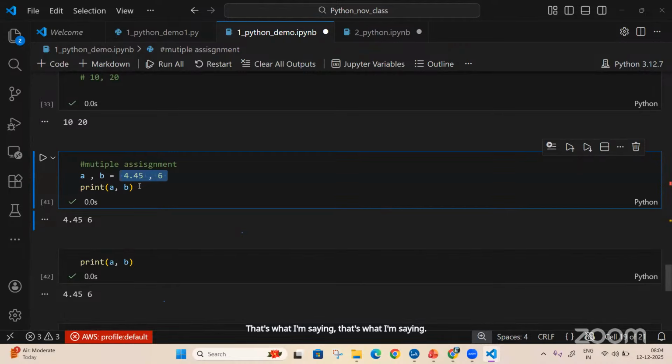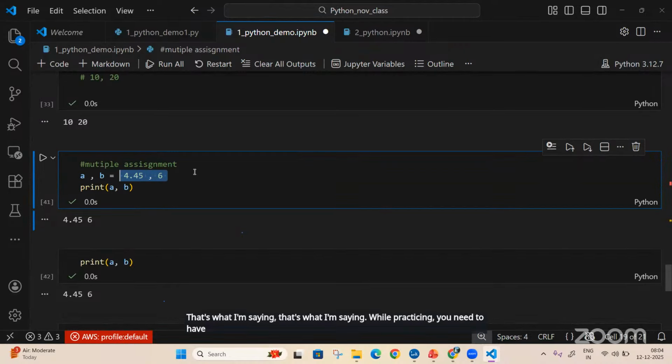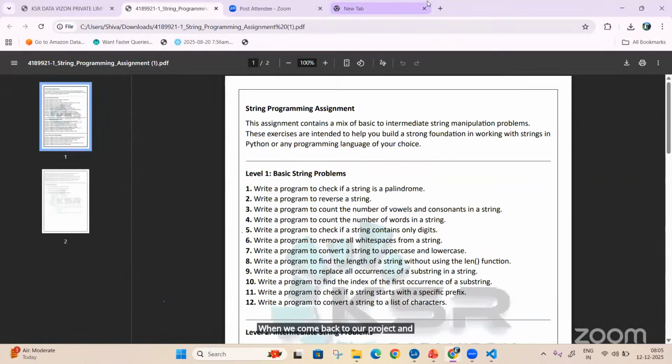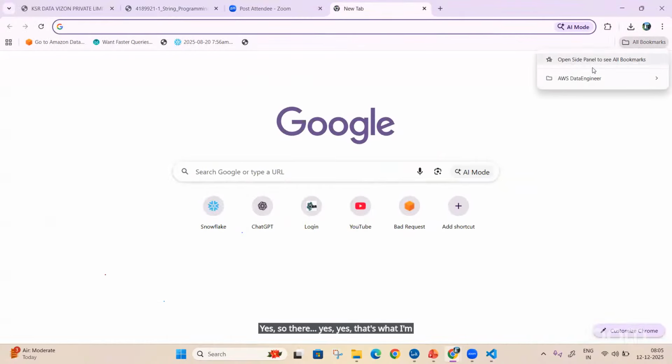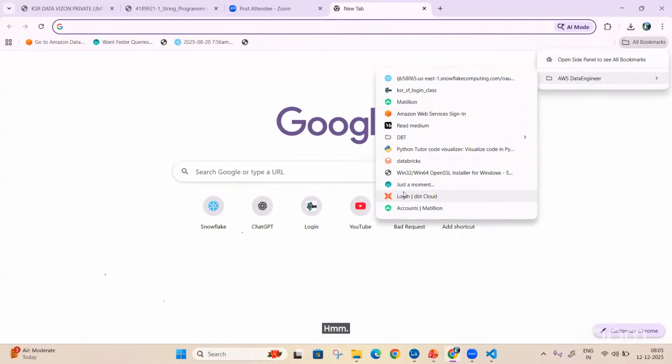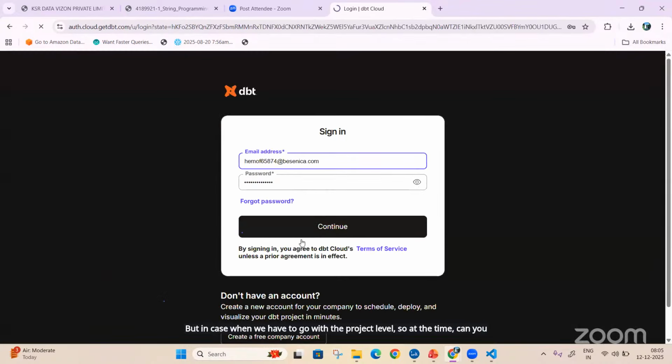That's what I'm saying. While practicing, you need to have a strong foundation, right? Don't use AI. When we come back to our project and all, we'll always have AI there. Yes, that's what I'm asking. So for the practice purpose, we will disable all those things. Yeah. But when we have to go to the project level, at that time, can you please help me with that thing as well?